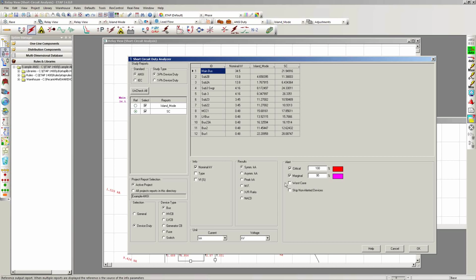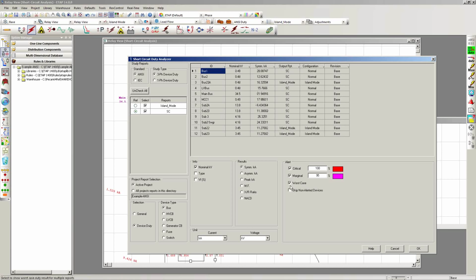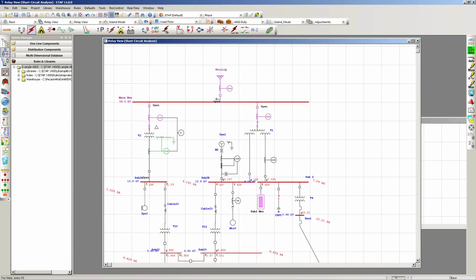There is the capability of selecting worst case. So when you click on worst case, you could see how ETAP will pick and choose, right, the highest or the worst case, the highest voltage fault for each one of your locations. So with the short circuit result analyzer, you'll be able to save many man hours trying to sort through various short circuit reports, trying to get the worst case device duty. So I'll go ahead and close out of the short circuit result analyzer.